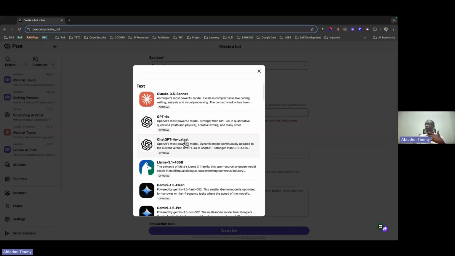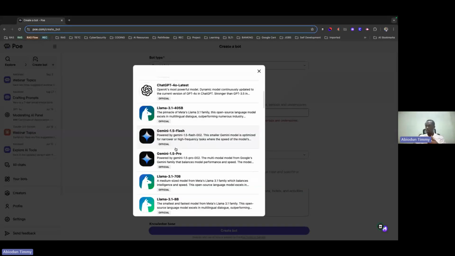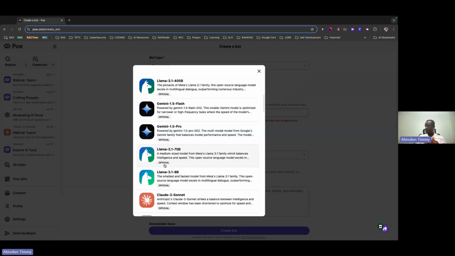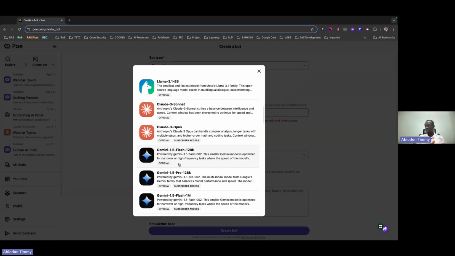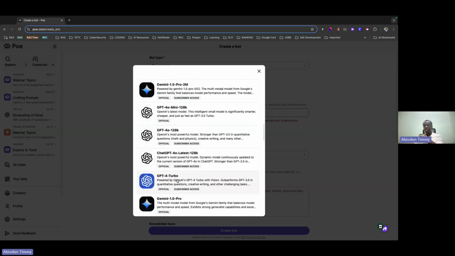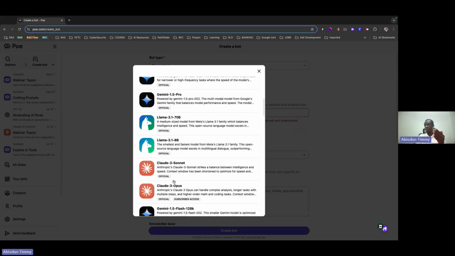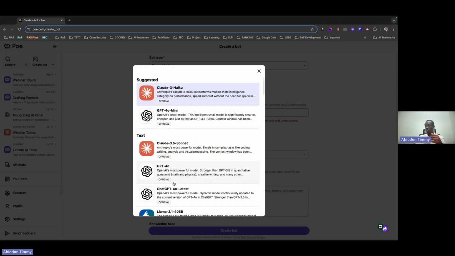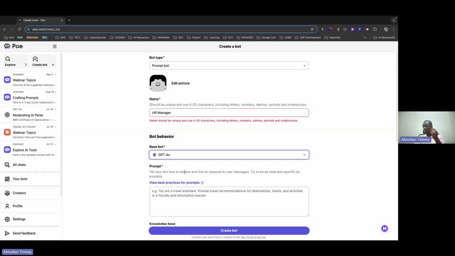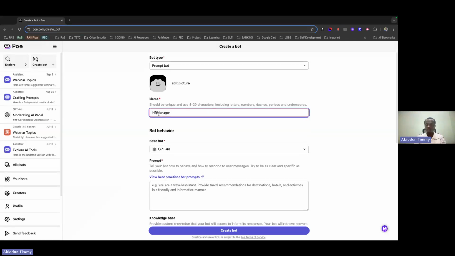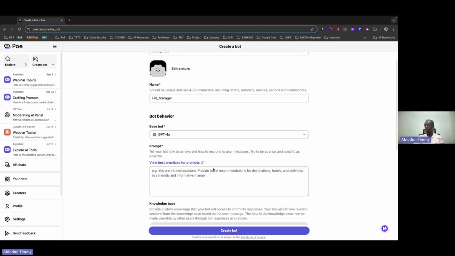So it gives you, this is Gemini. Gemini is Google. Llama is Facebook. Then Claude. So you can choose as many bots as you want, and then just use. So I'll use ChatGPT 4.0. The name should be unique, and all right, I'm using that.